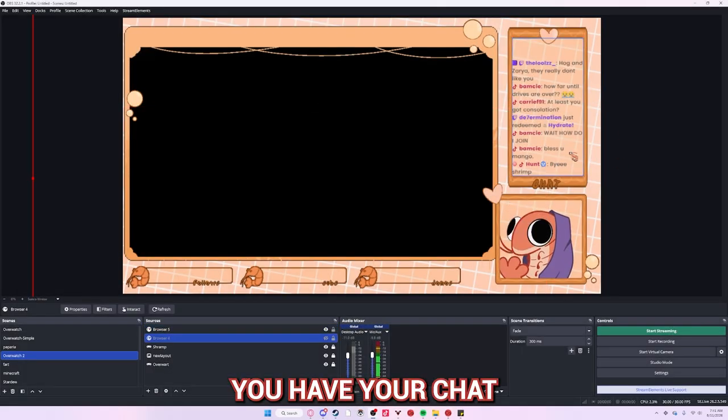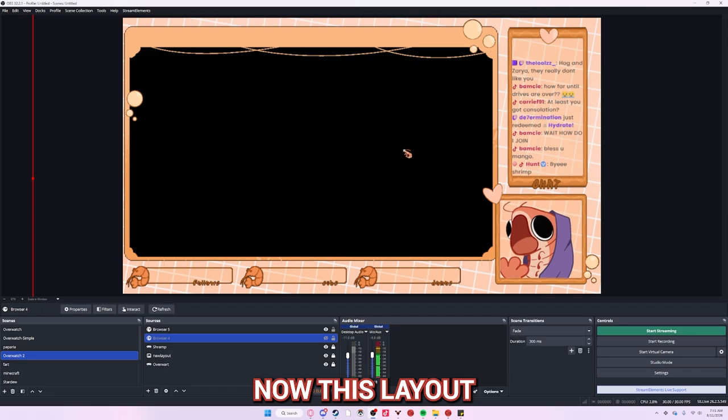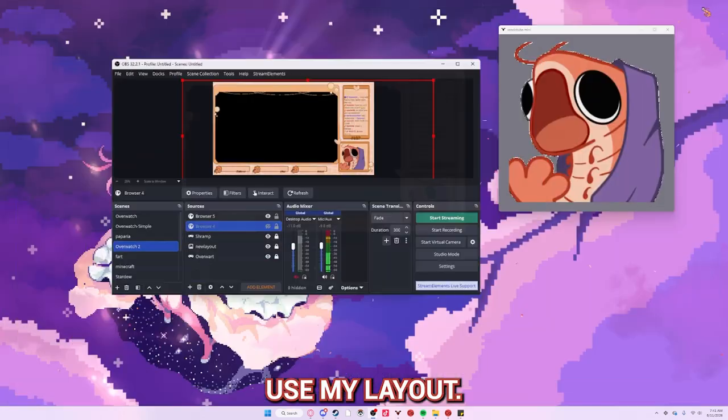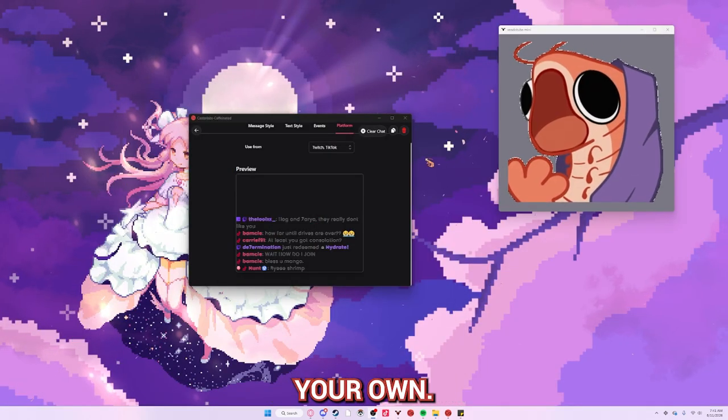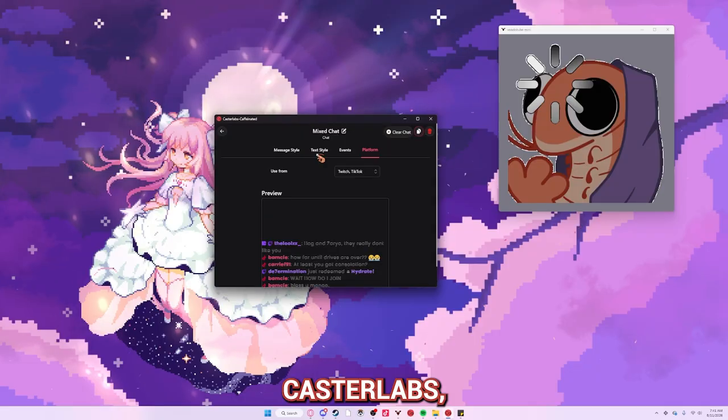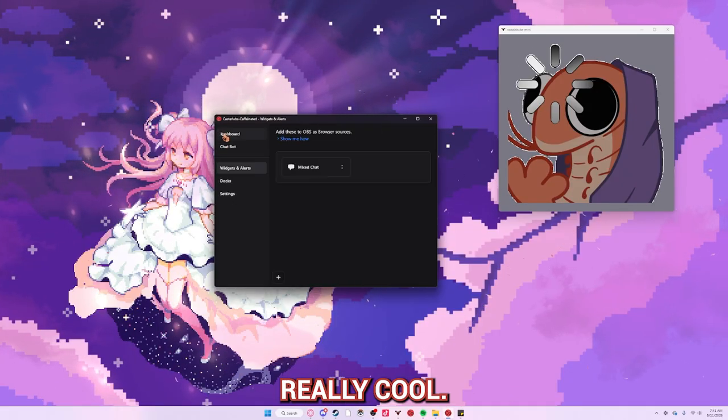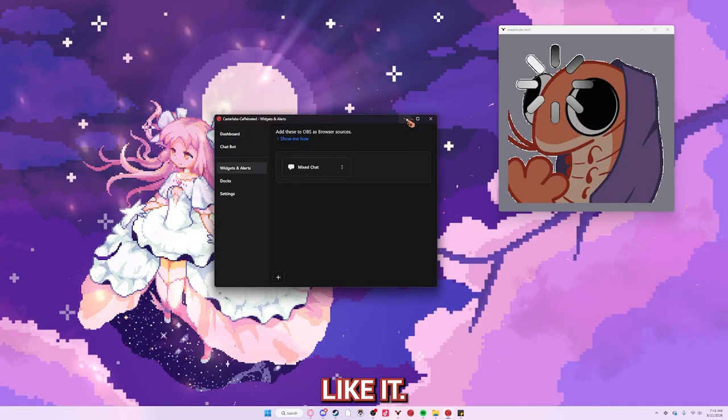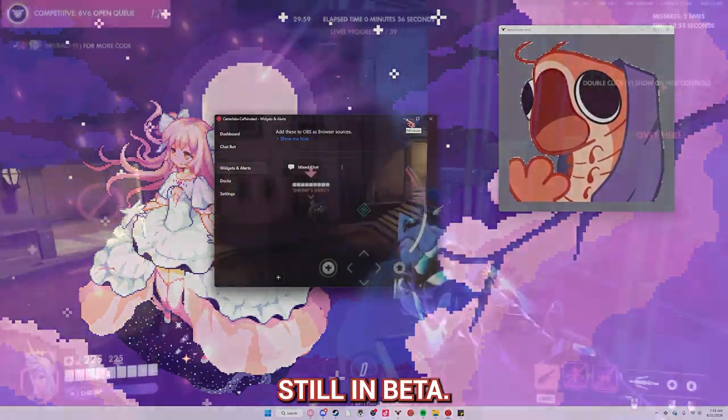So that way you have your chat up here, you have your guy here. Now this layout I made myself. You don't have to use my layout. You can find your own. Anyway, that's Caster Labs, which is really, really cool. And I really like it. Again, everything's still in beta.